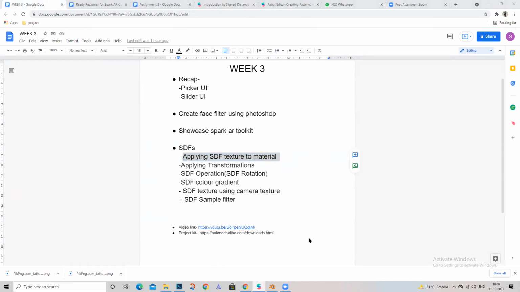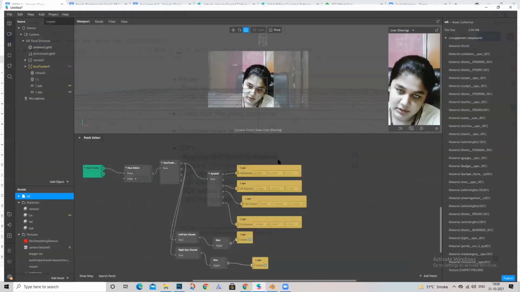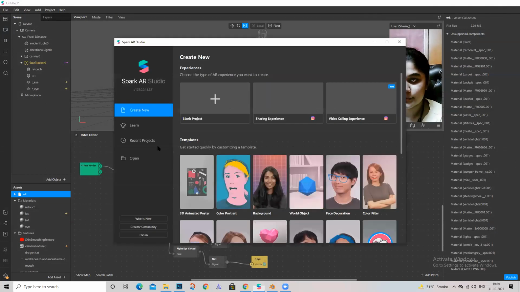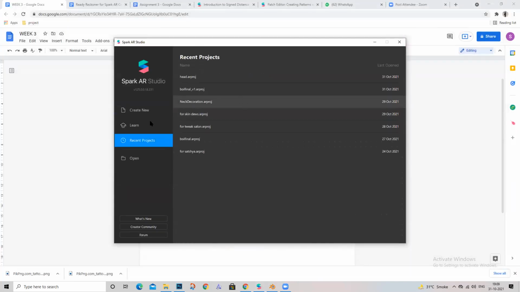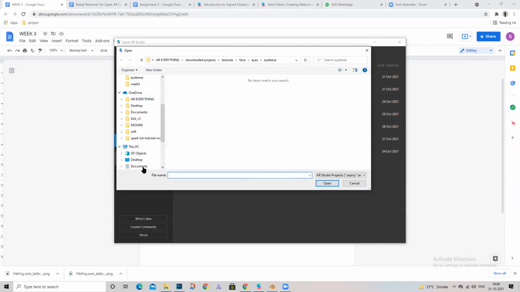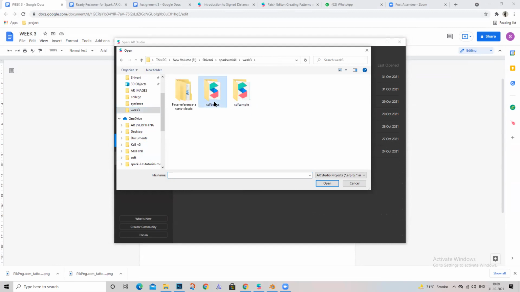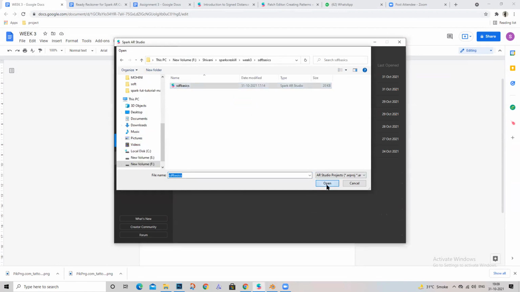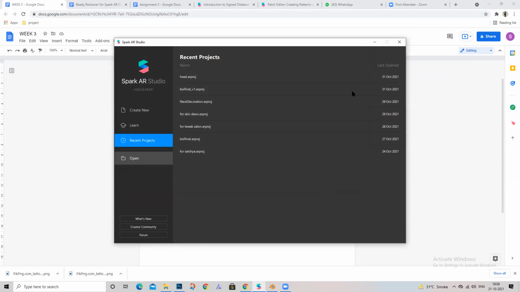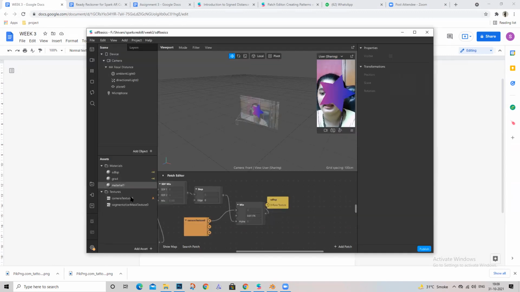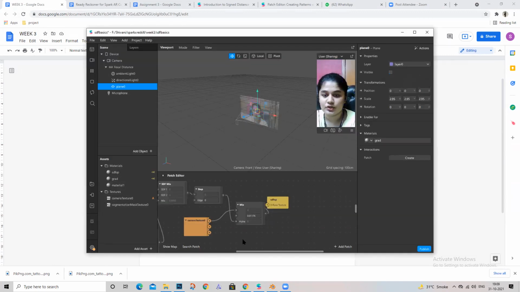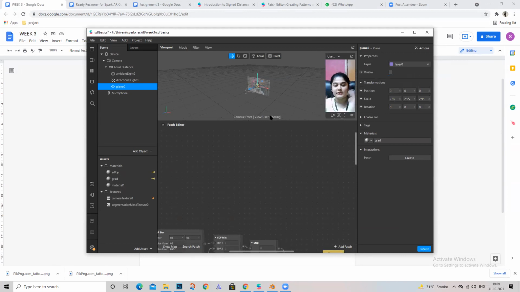So I go back to my SparkAR. I made this just now, I guess. One second. Yeah. So let's first see what kinds of SDF patches we have in SparkAR.